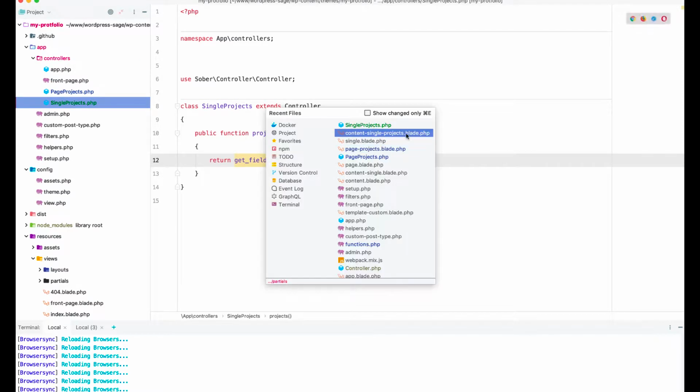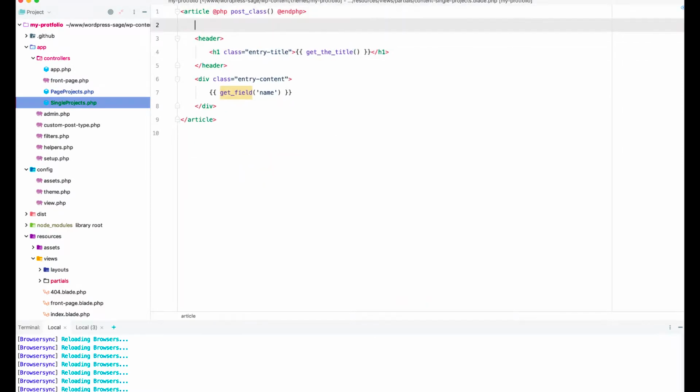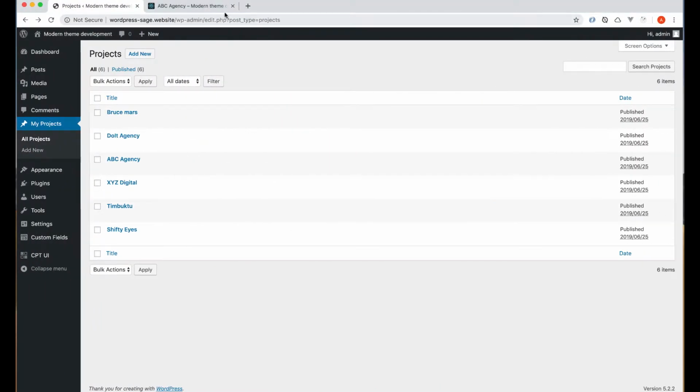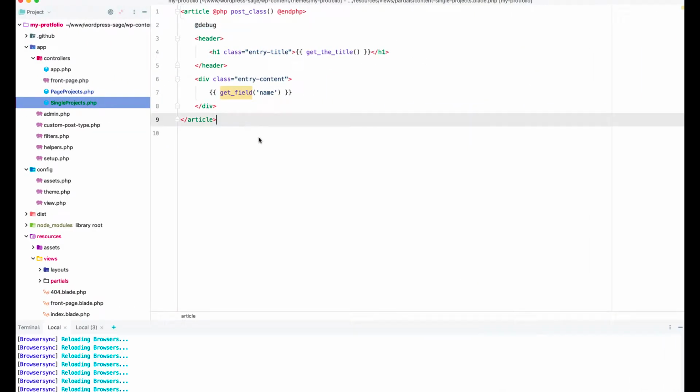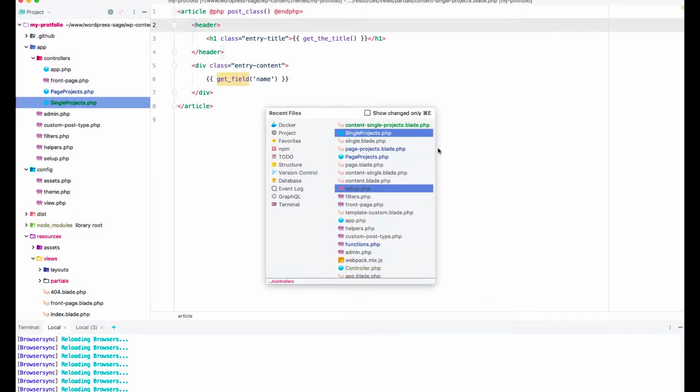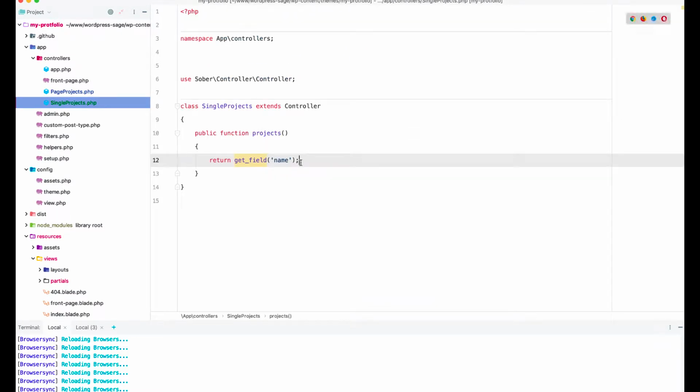If we come back and we do the debug, okay, so now we can see that the project is coming through from the single projects controller. Great stuff. Okay, so we are in good shape. Let me just remove that debug from there.